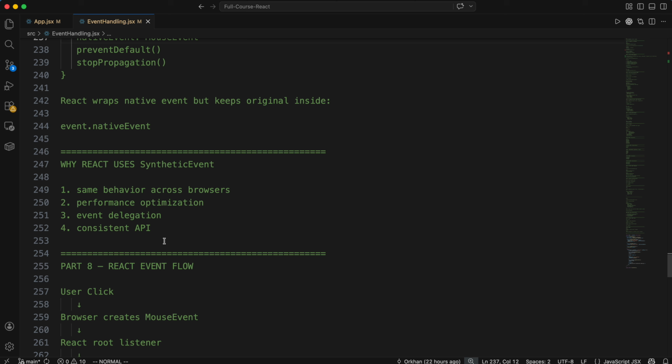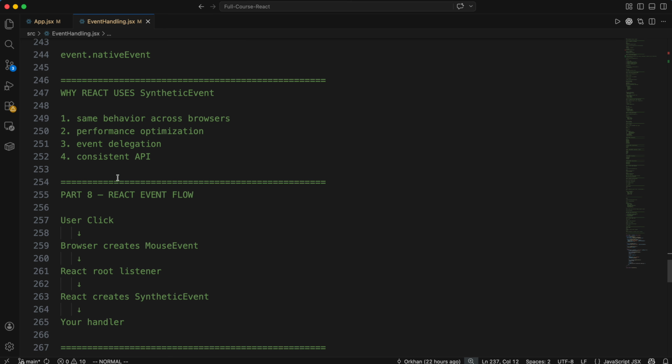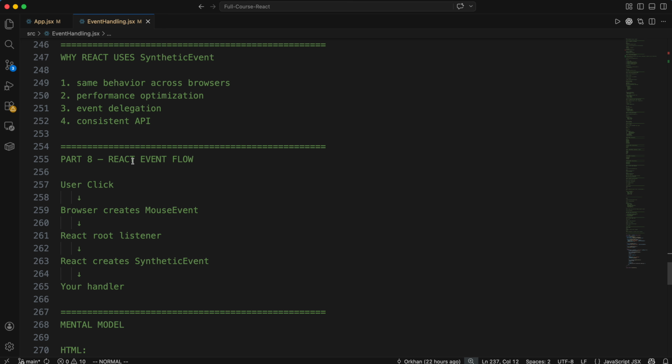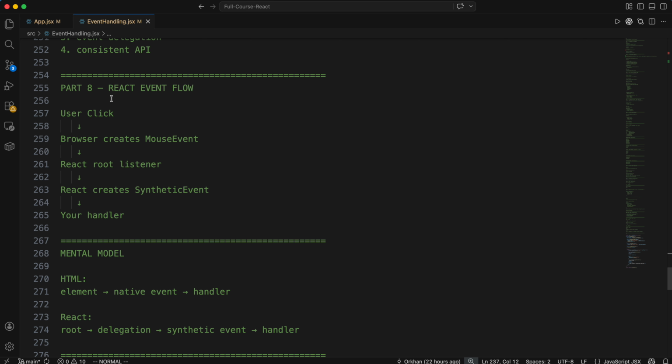Then the question is why React uses the synthetic event, right? The reason is that we have so many implementations of those specifications that we talked about, so it standardizes that process. It has the same behavior across all browsers. It also has other advantages, such as performance optimization, event delegation, and a consistent API. So in the React flow, what will happen when React generates the event? A user first clicks on the button.